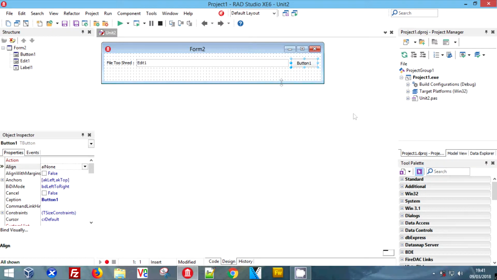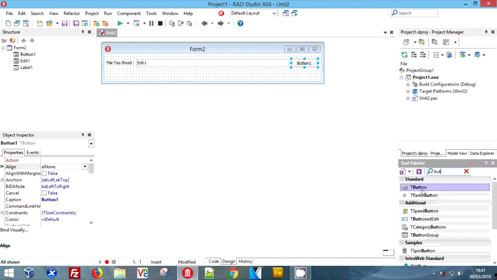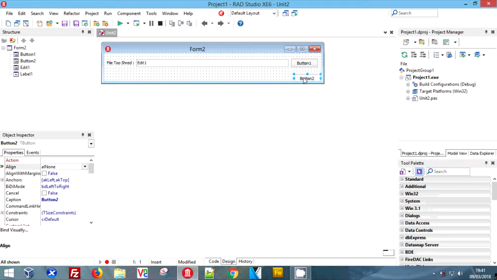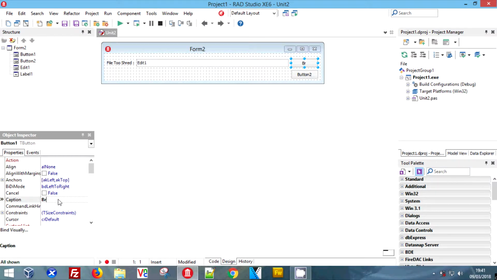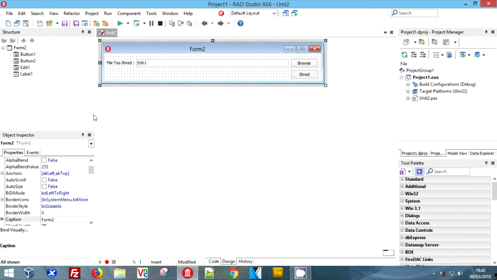No, we're going to need one more button. So you need two buttons. I'm kind of making this up as I go along in my head. So for button one, you're going to change the caption to Browse. This is going to be our browse button, and button 2 to Shred. Now, a quick warning, this will make things unrecoverable.